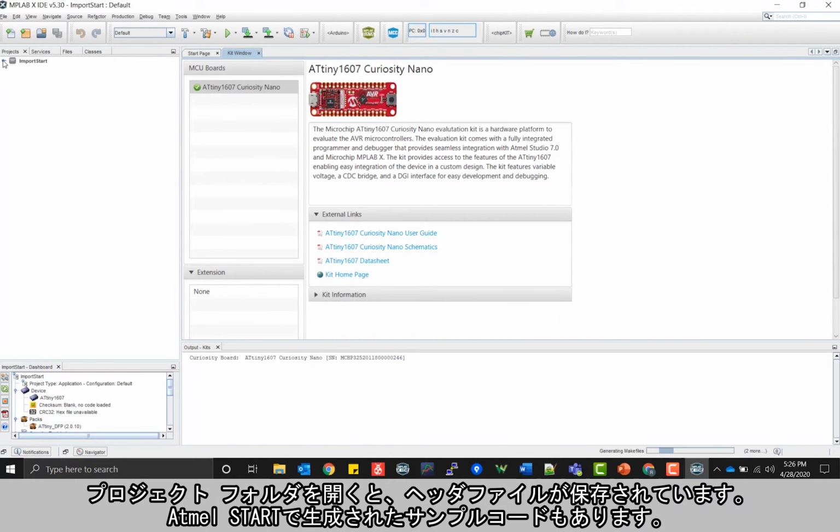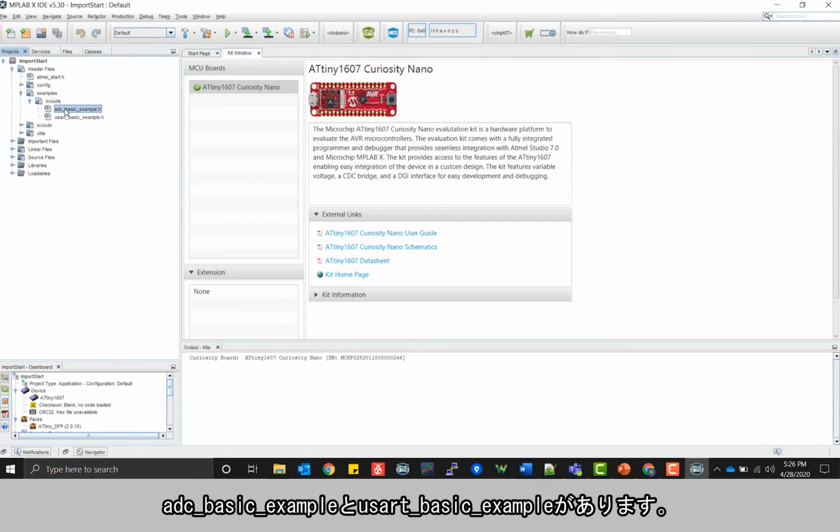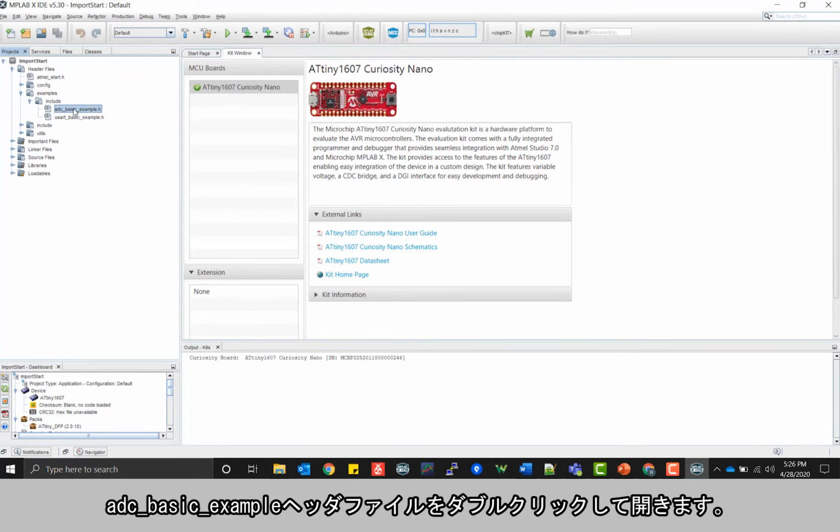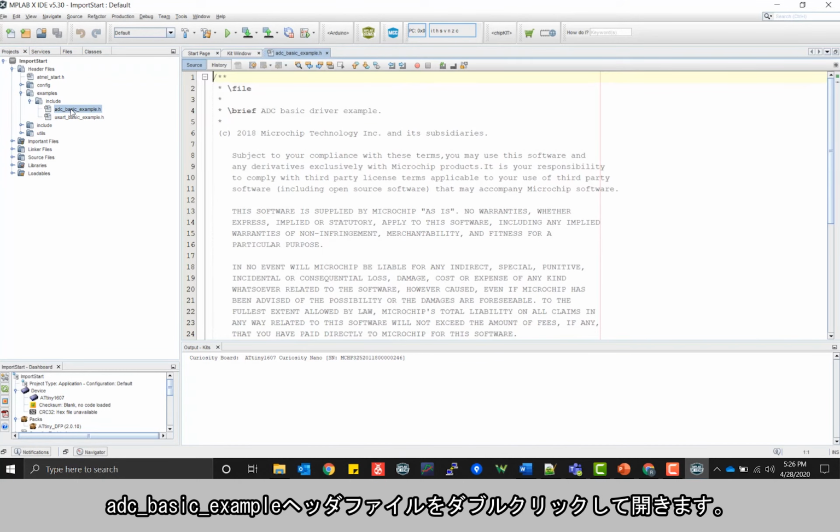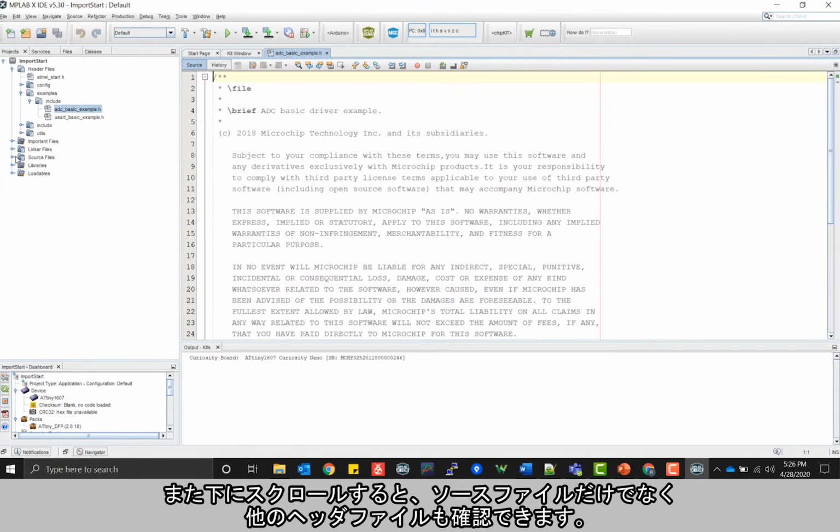We can now open the project directory and we can see there that we have some header files inside that. We also have the examples that we saw were generated in Atmel Start. We have an ADC Basic Example and a USART Basic Example. So double click to open the ADC Basic Example header file. And also, if we scroll down, we can see all of the other header files are included, as well as the source files.